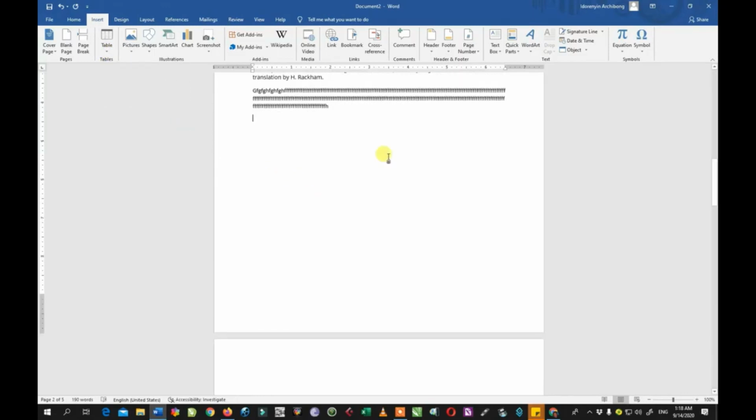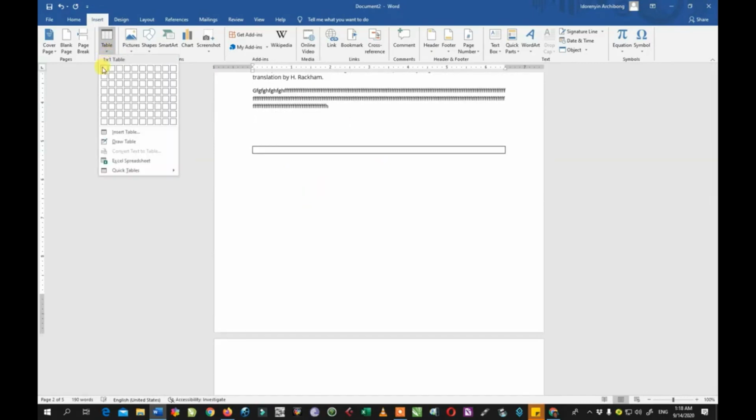Another thing is table. Sometimes you may need to work with tables. You just click here. You would have known the number of rows and columns that you need, so you just move your mouse across.